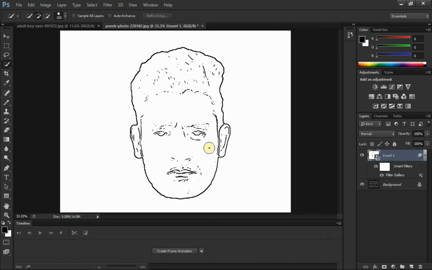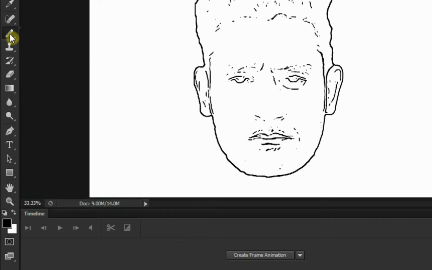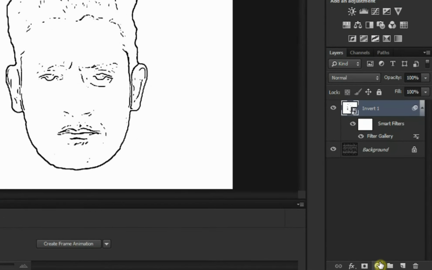Now to remove the unwanted lines from your face, go and select your Pencil tool. And make your foreground color white. If it is not, then simply press X on your keyboard. Now make a new layer on the top and brush over the unwanted lines.